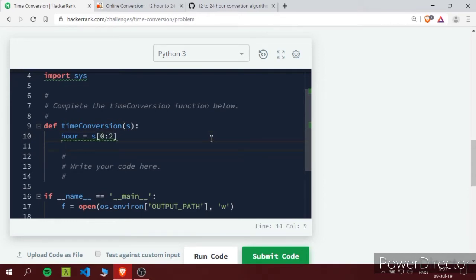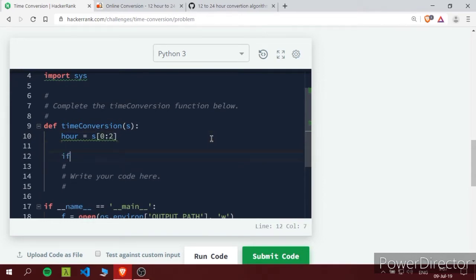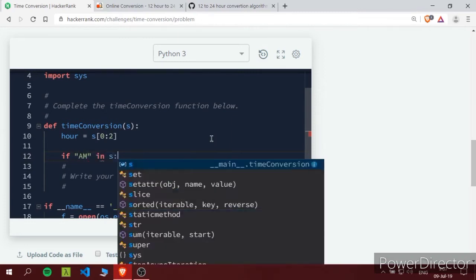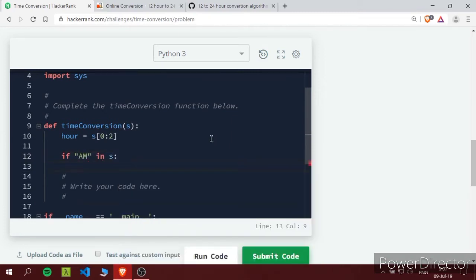After that, I want to check if the data I'm getting is for the AM or PM. Let's first separate those two states. So how would we do this? We would say if AM in s, then do blah blah blah, else, which is for the PM, we'll do whatever else.